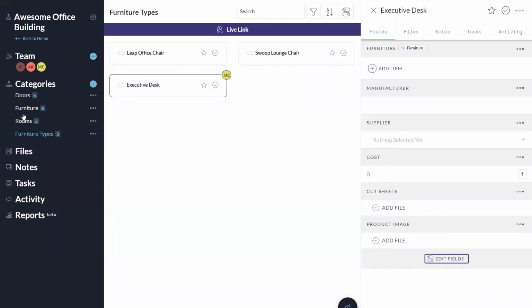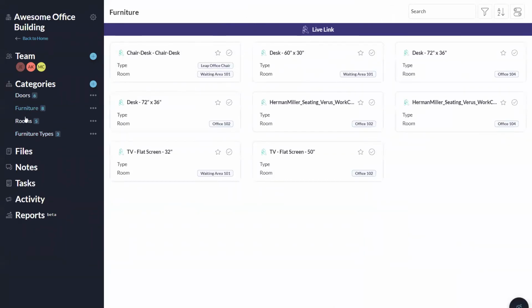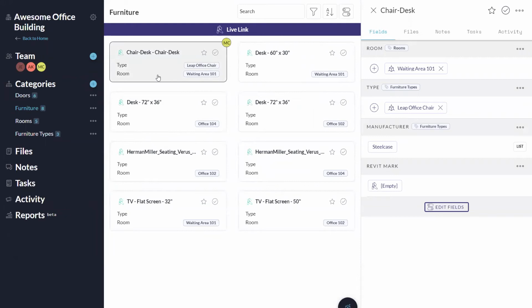So let's then keep moving here on the workflow. So we've created our types, and then we've imported our Revit information. In this case, the furniture. But I could have also pulled through any Revit category. So let's take a look at what's happening then here on the screen. So I'm going to go ahead and click on my desk chair, my very simple desk chair. And I take a look at it and I can see that it's in waiting room 101.